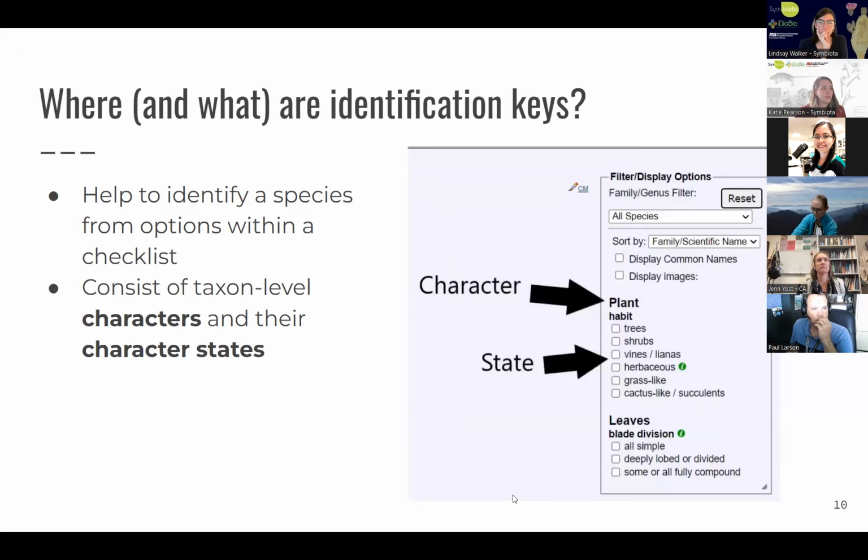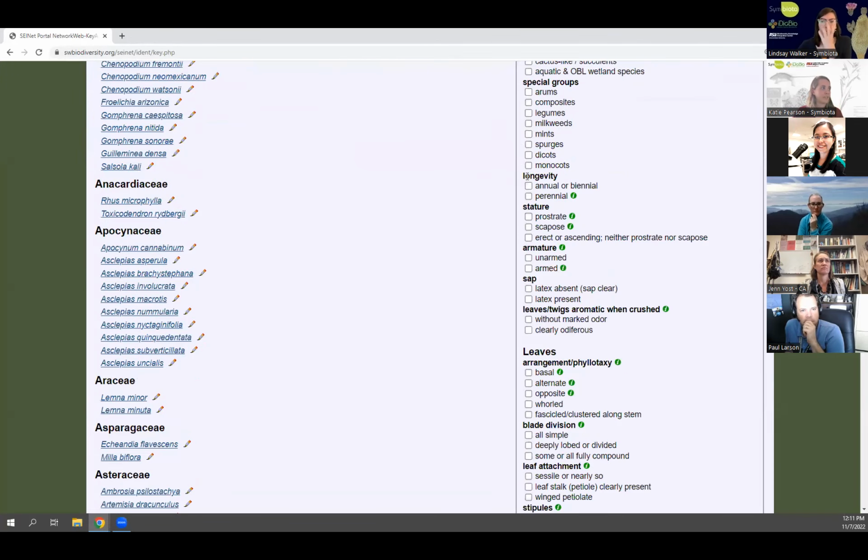So these identification keys consist of taxon level characters and their character states. I'm going to try to keep this terminology very consistent throughout this talk, because the character is the type of trait. So for example, the longevity or the stature or the armature, that's what's known as a character. And then there are different states that can be coded for a taxon. So in the character of armature, it can be unarmed or armed. Those are the two states that belong to the character.